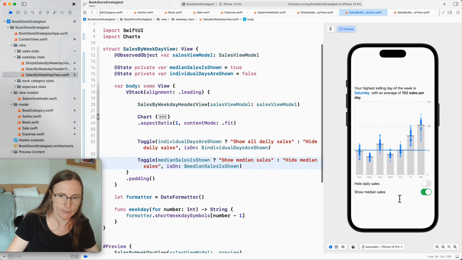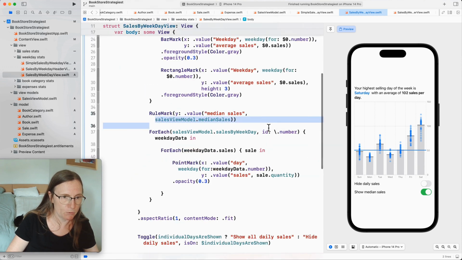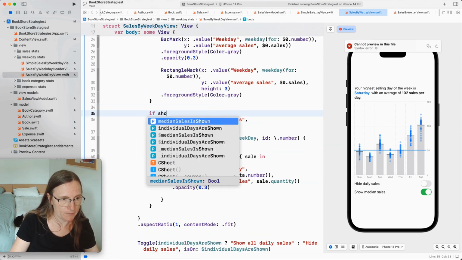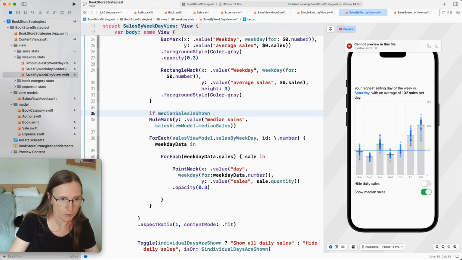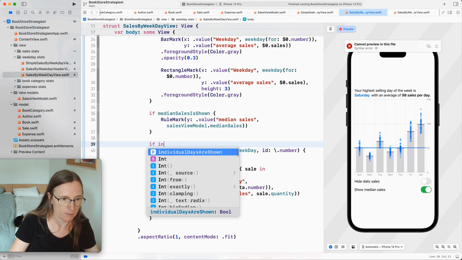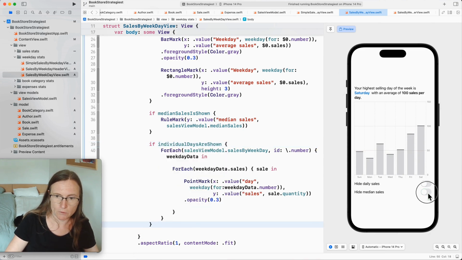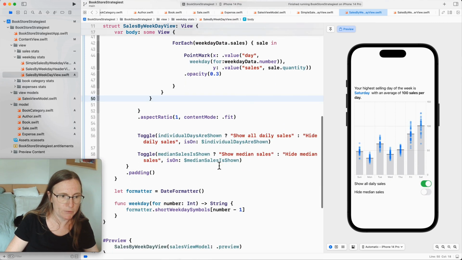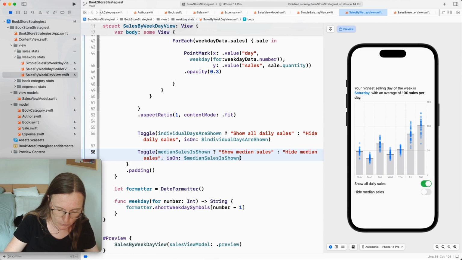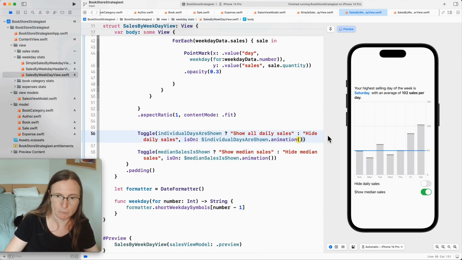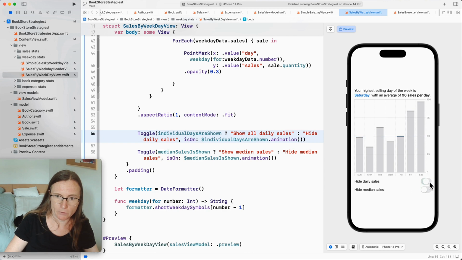Okay, now that I have these toggles, I actually need to update my UI depending on it. One was this ruler. If median is shown, only then I'm showing this ruler. And if individuals are shown, then I show all this scatter plot. Now if you toggle this, it shows and hides. If you want to do this with an animation, you can add here to this toggle bindings dot animation, and now all changes are done with an animation. So now they fade in and out.